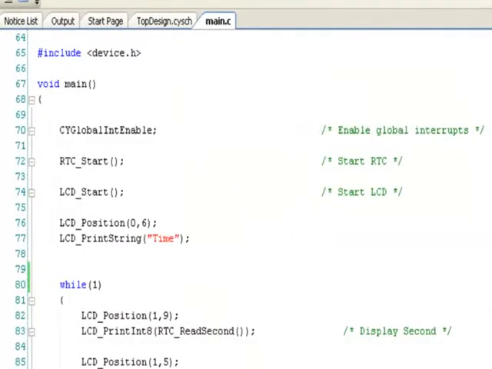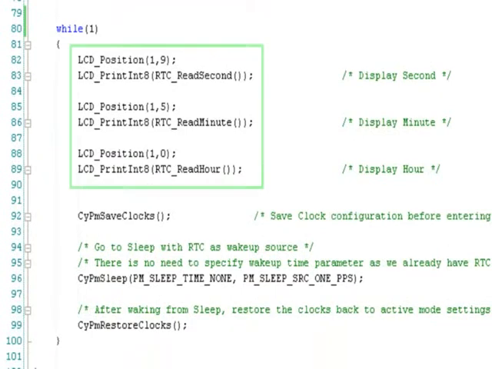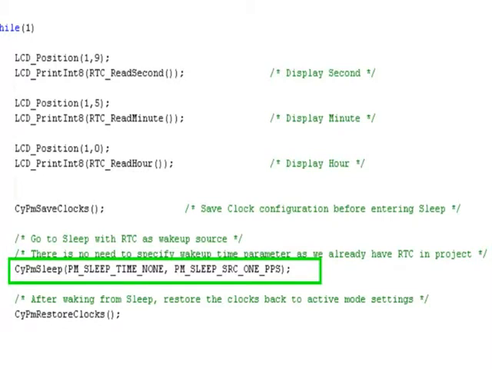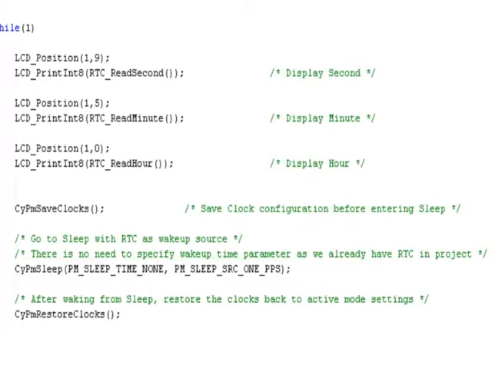In the main.c file, we enable the global interrupts and start all the components. The time read from the RTC is displayed on the LCD as shown. The RTC read second, read minute, and read hour APIs are used to read time from the RTC. The device is put into sleep mode using the CyPmSleep API. The CyPmSleep API has two arguments, the wake up time and the wake up source.